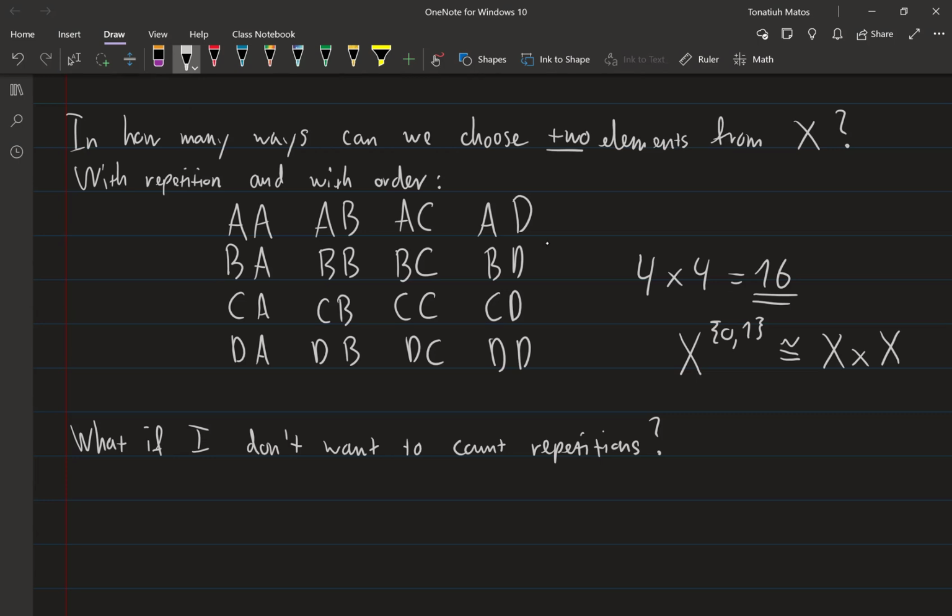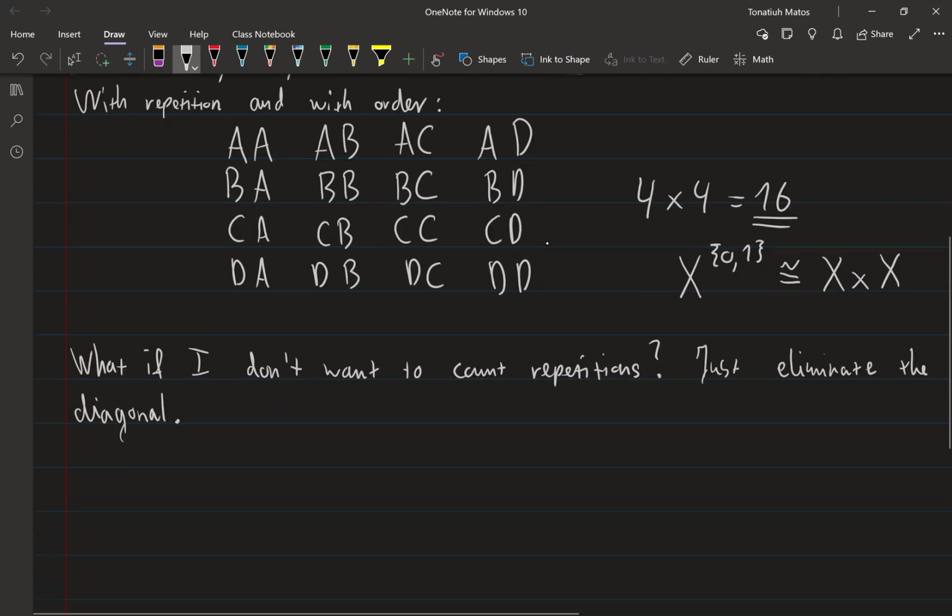So if I don't want to count repetitions, just eliminate the diagonal, because the diagonal is the one that counts the repeated element, right? Okay, so I don't think I have to include this, but maybe I can just say if I color the diagonal in red, maybe this hopefully helps visualize what is going on.